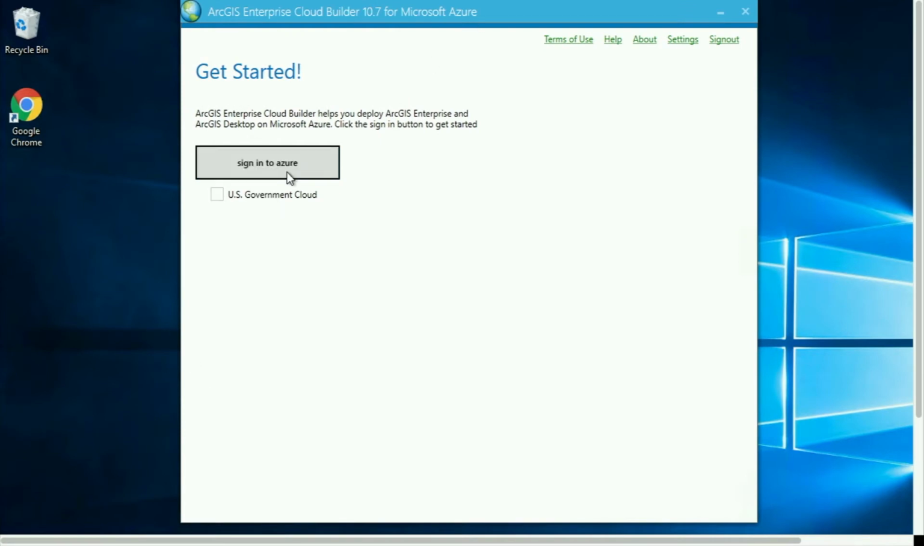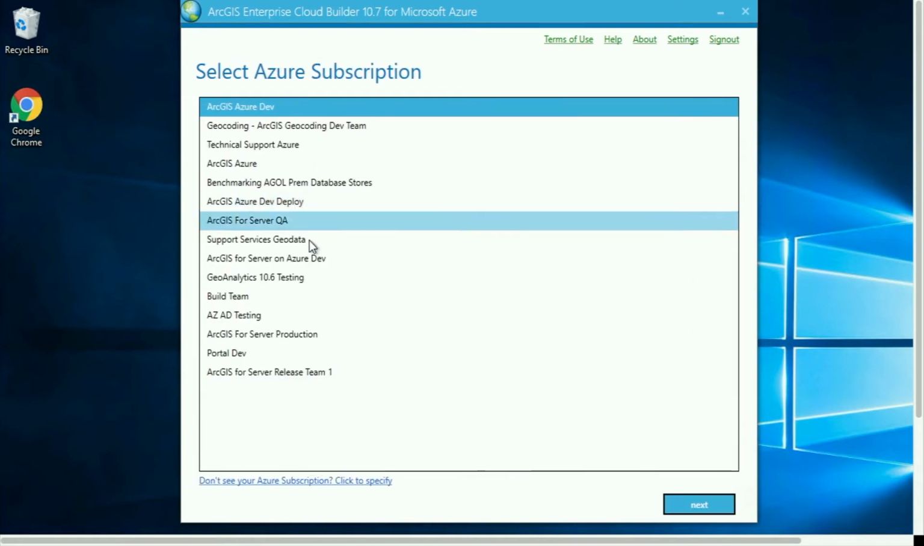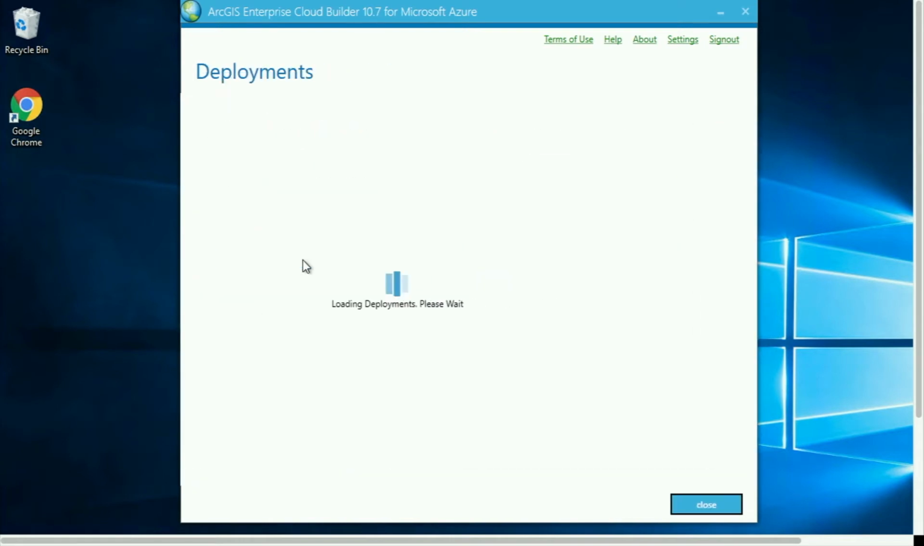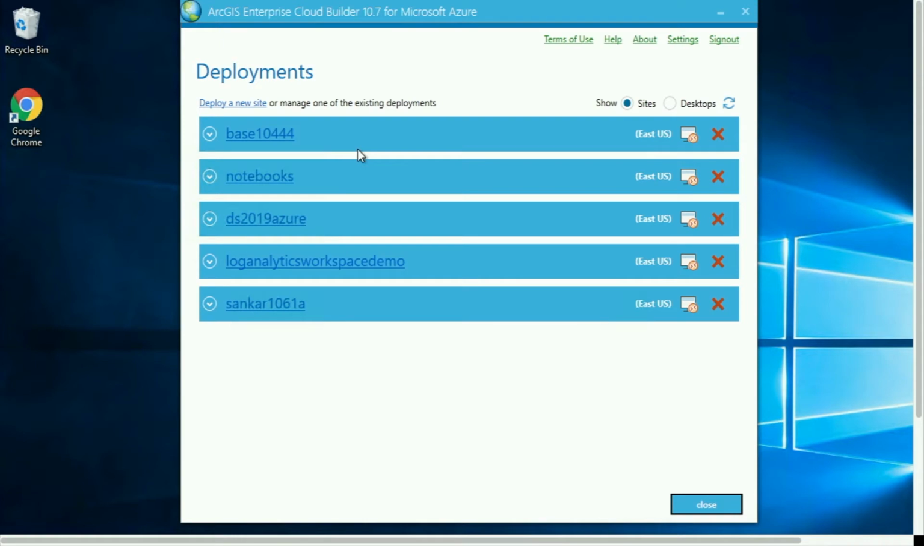All right. So as I mentioned, Cloud Builder is a desktop application for Windows. It's a really easy install, a click-once application that installs really quickly on Windows. You click it and you sign in, and then the first thing you do is pick a subscription that you're working with. On the landing page, it would show you the list of deployments that you already had, or you can deploy a new site.